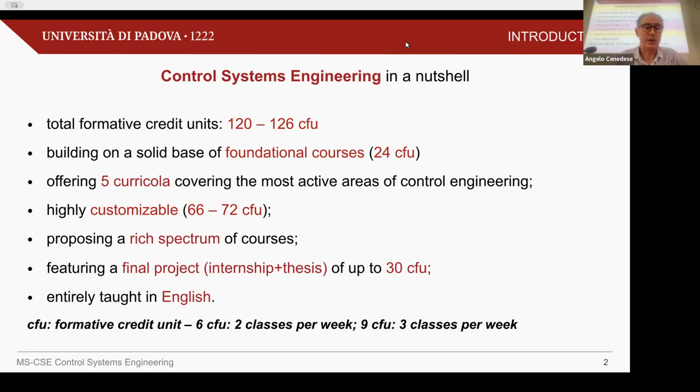But it is also highly customizable in the sense that we have these 5 curricula that are with automatic approval. But in the case that you want to choose your own courses, you can do that. You have the foundational courses that are mandatory for you, but then you can customize your path as you wish. And in this sense, we are also offering a rich spectrum of courses from all the areas of engineering.